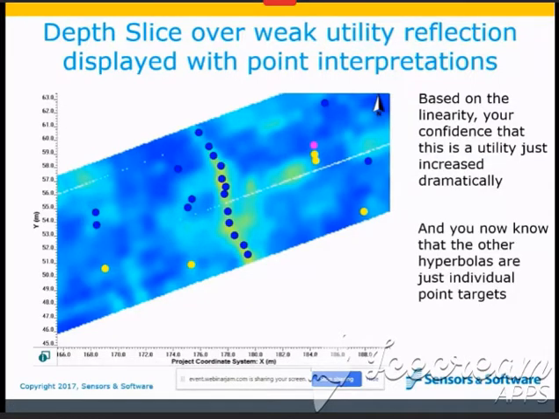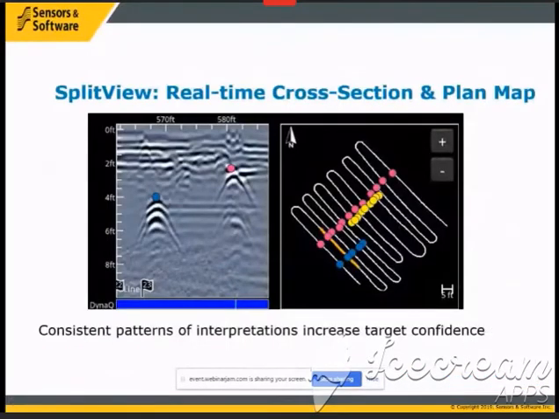Once we plot the interpretation in a map view, we can see that many of the other hyperbolas we added interpretations to turn out to be just point objects in the ground. Adding interpretations is easily done right in the field by touching the screen at the top of the hyperbola as you're collecting data. You can also add point interpretations after you've finished collecting the line and are reviewing it on the display unit.